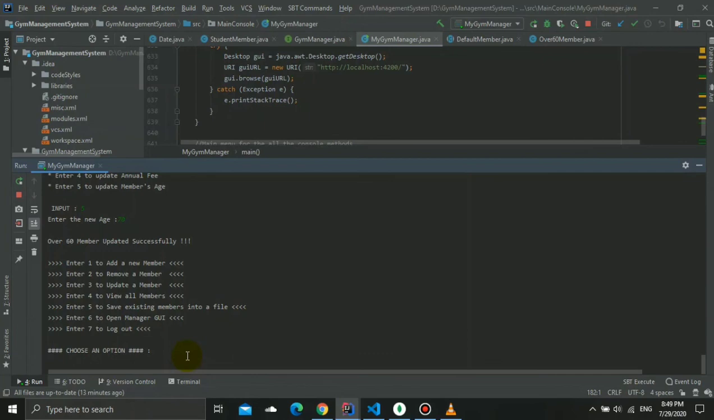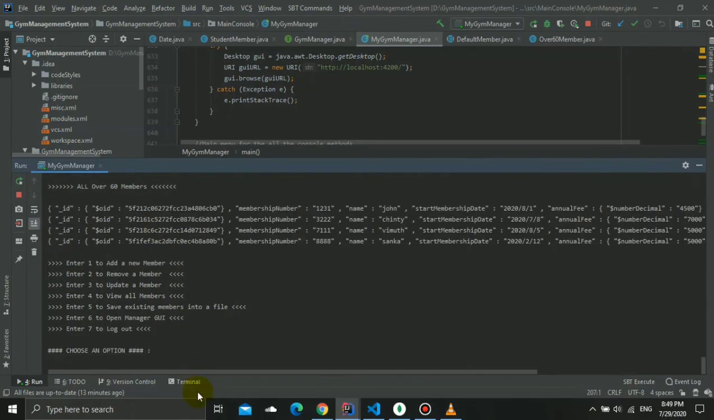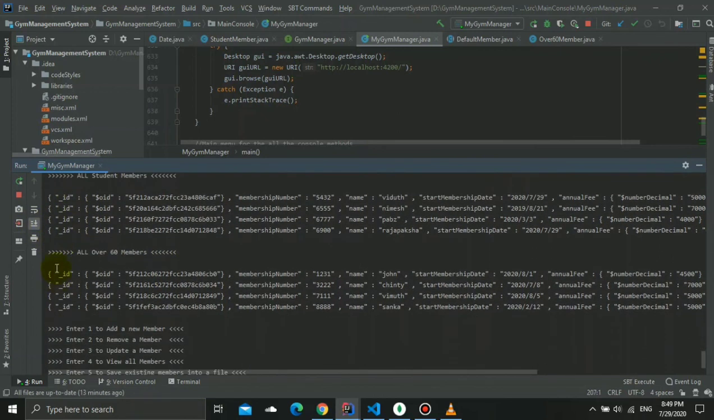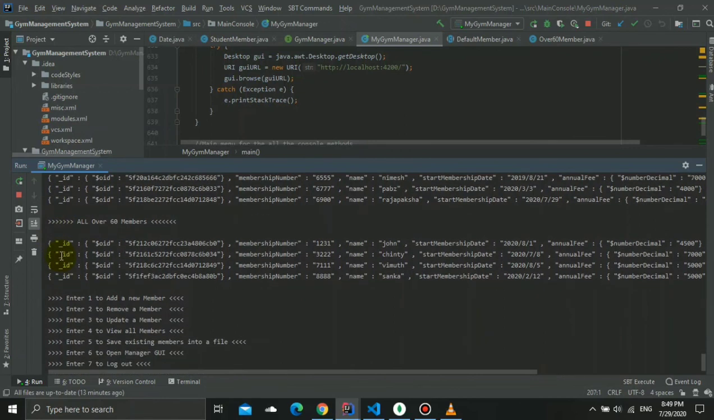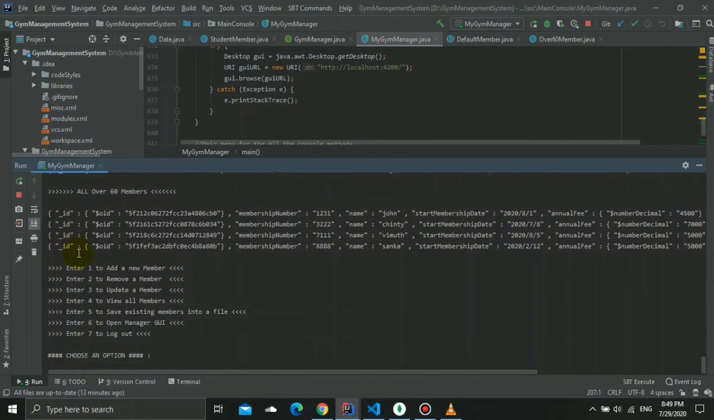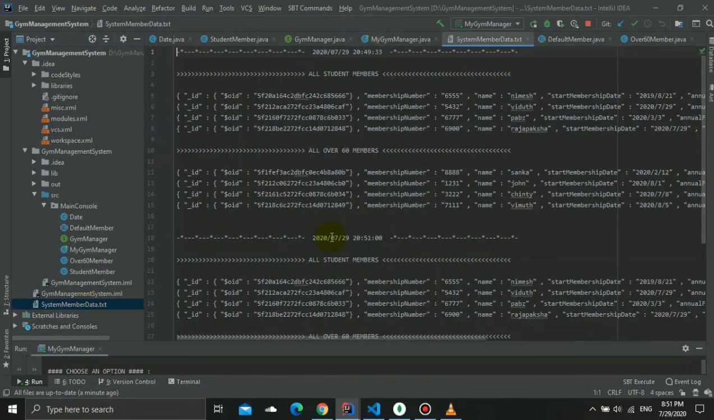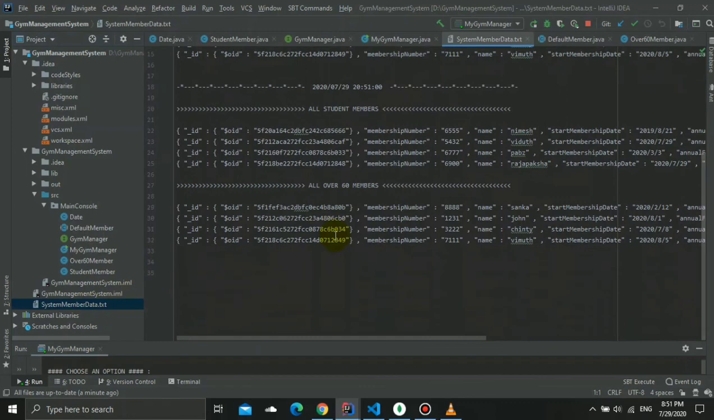Now let's view all the members in the system. As you can see, all the student members available in the system and all the over 60 members available in the system are displayed here. Now let's save the members into a text file. All the members in the system have been saved to a text file.